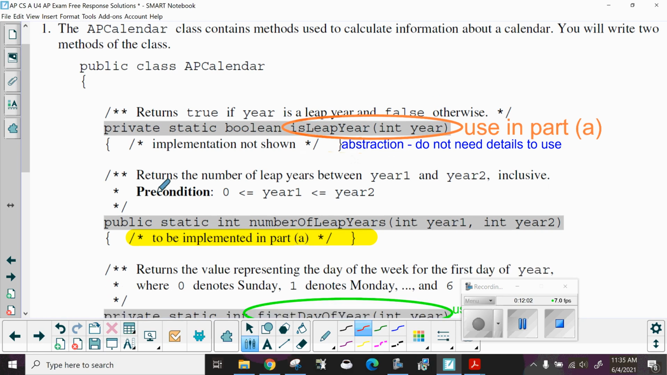Don't need to care about that. That's taken care of. Down here, this returns the number of leap years between year 1 and year 2 inclusive. So the precondition is that 0 is less than or equal to year 1, which is less than or equal to year 2. Now notice, this is what you're going to implement in A. So it's going to be very useful to check if something's a leap year.